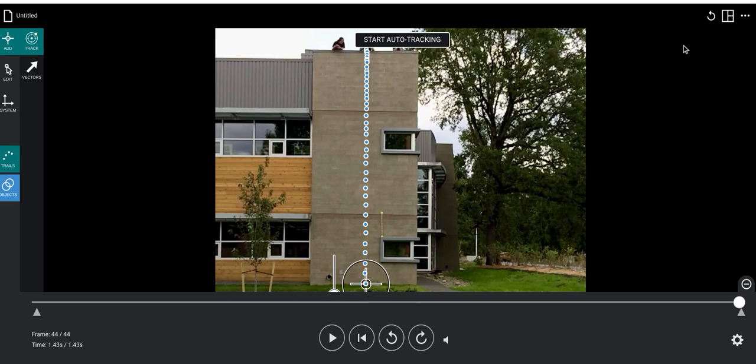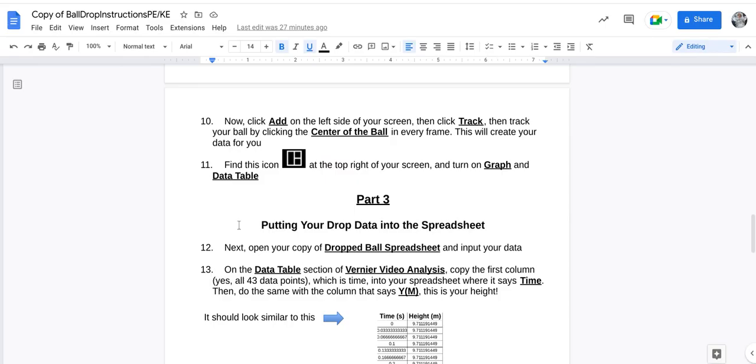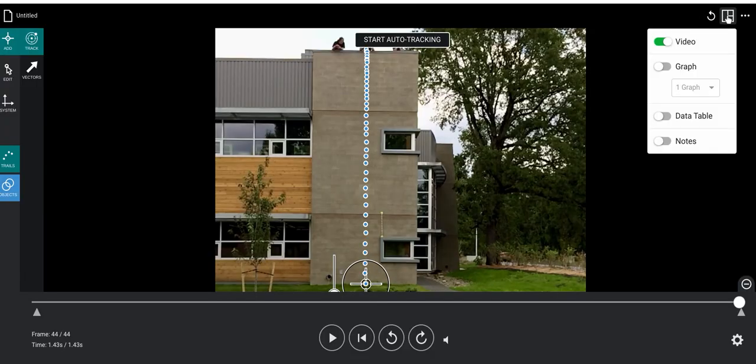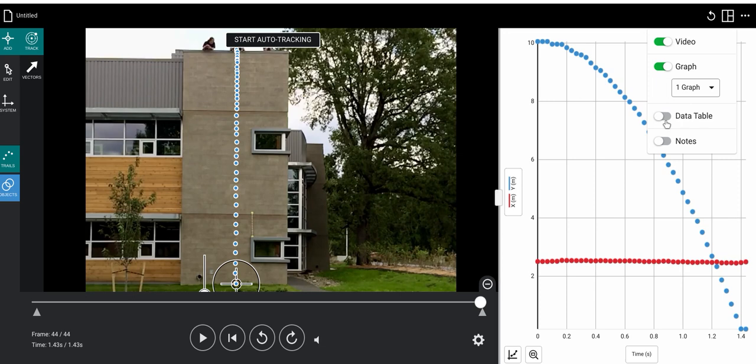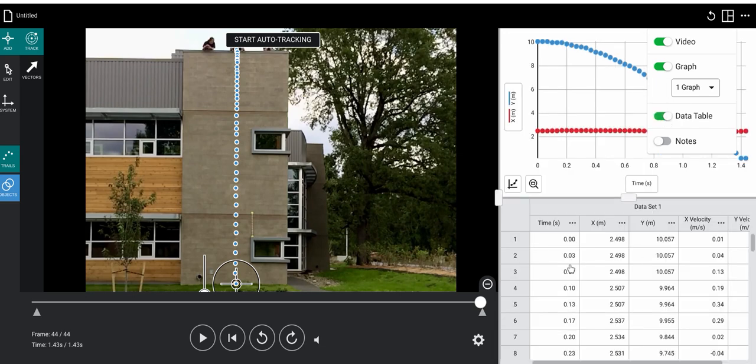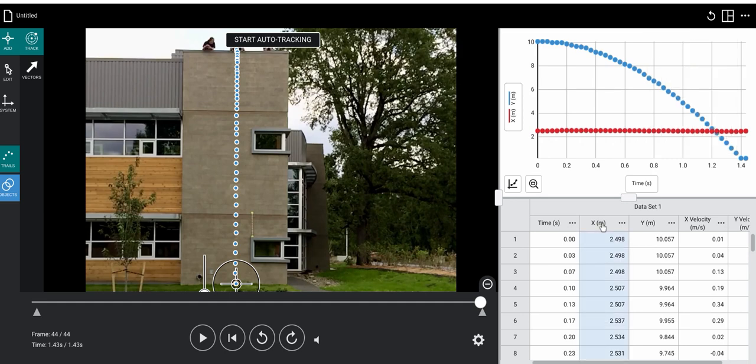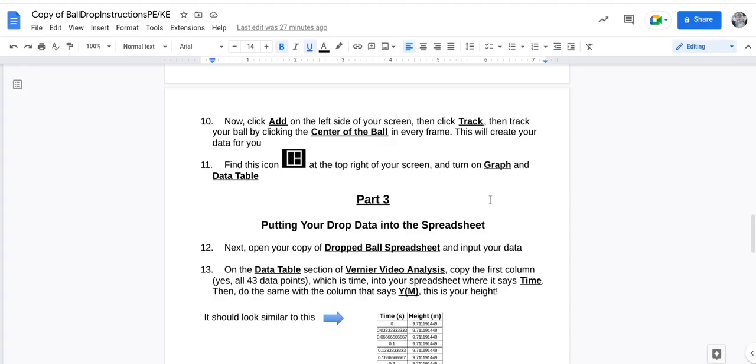Okay, so then step 11, find this icon again. So you want to turn your graph and your data table back on. So you should see that you have a time and an X. This column right here doesn't really matter actually, because nothing's changing on your X the whole time. But this column, and this column definitely matter. So you want to click this column. Oh, I should show you the instruction first.